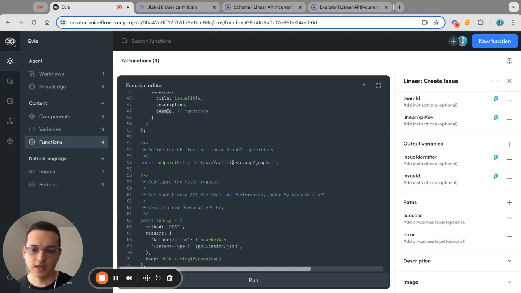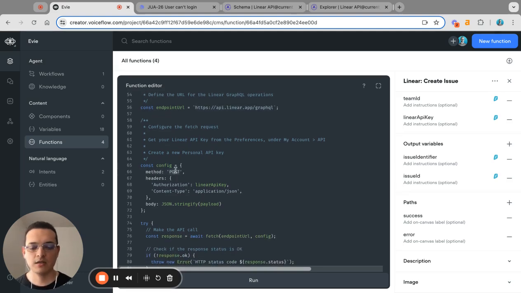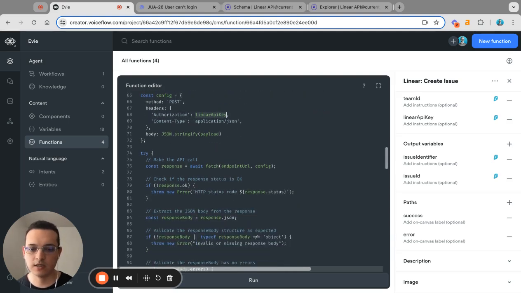Then we get into the endpoint URL. That is another characteristic of GraphQL. You only have one endpoint, and what you change to access or to change your data is the mutations. But you use the same endpoint all the time. And the most common thing is to use POST. You might need to use GET for different use cases, but the most common thing is to use only POST. And then you stringify the payload, and then you get the authorization Linear key, which we are going to also take a look at how we can get.